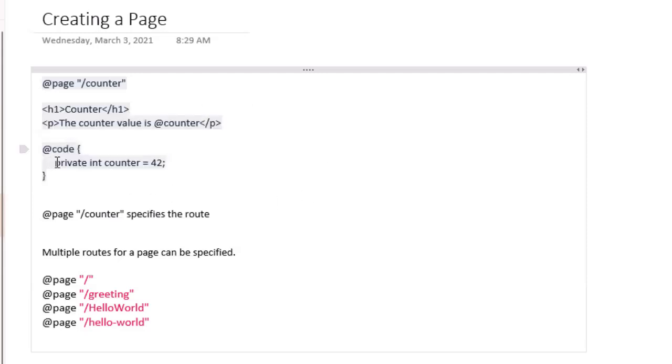So you're defining here, in this case, a variable called counter, initializing it to 42. And then based on what you choose to do with that counter, we'll show you in a minute, you can increment or decrement that counter and display it right there on the page. If you want multiple routes to be defined for the same page, you can put multiple page directives. So in this case, you would start with your root route, shall I say, but you can put in another one so you can get to that same page in multiple ways.